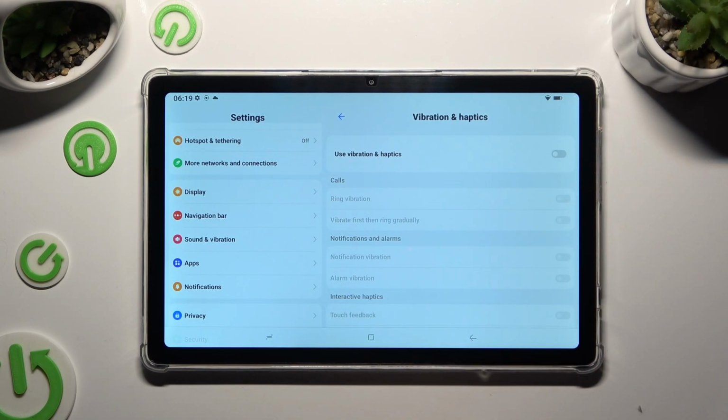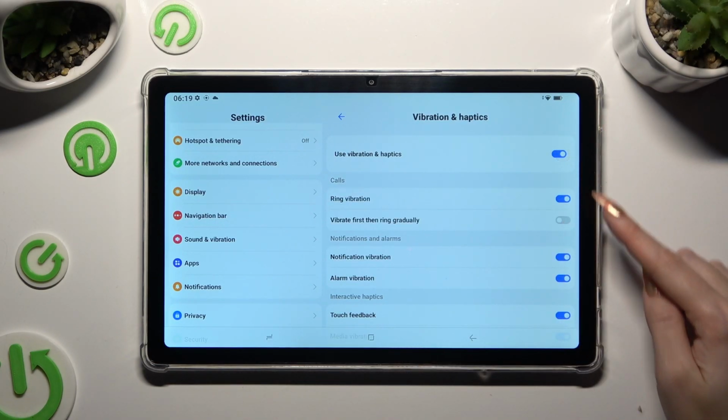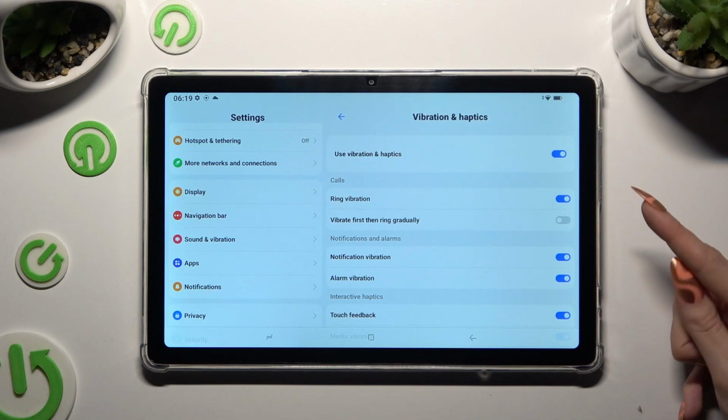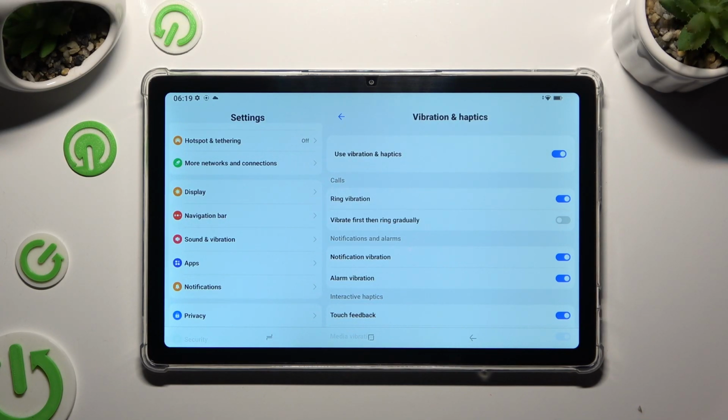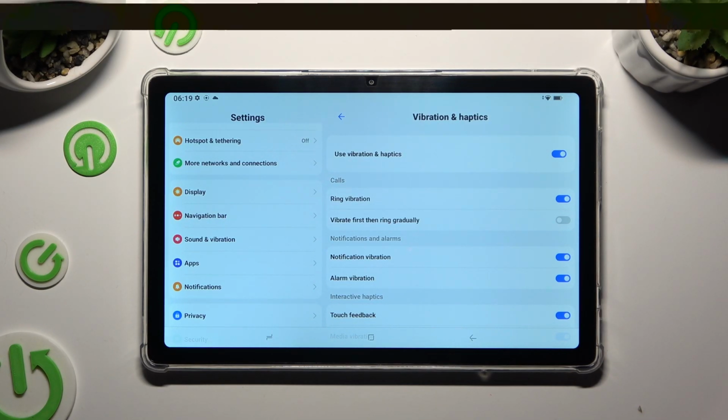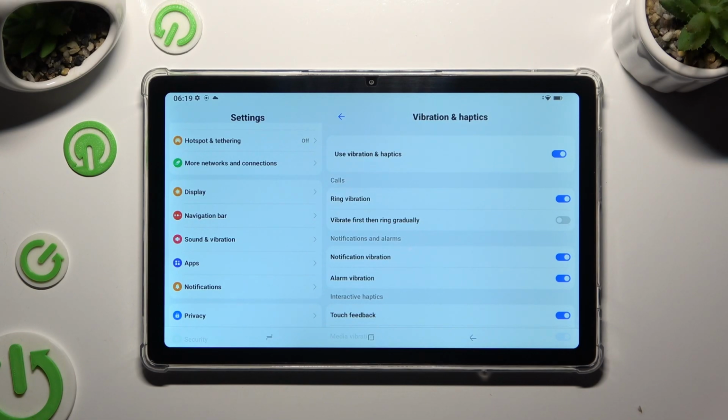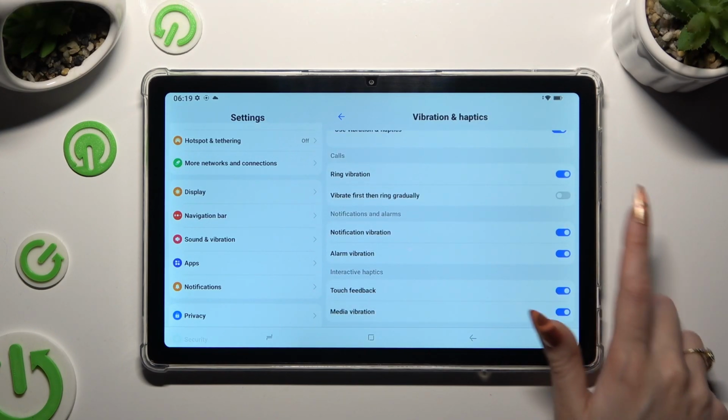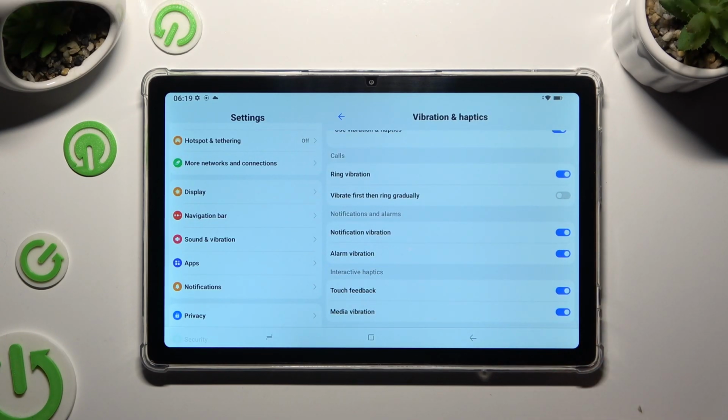If you decided to switch them on though, you can also manage all of those switchers next to all of those features to switch on or off haptic feedback for them, like ring vibration, incoming notification ones, and even touch feedback.